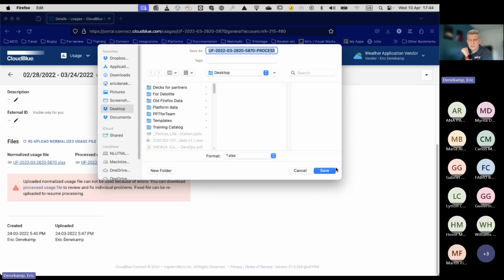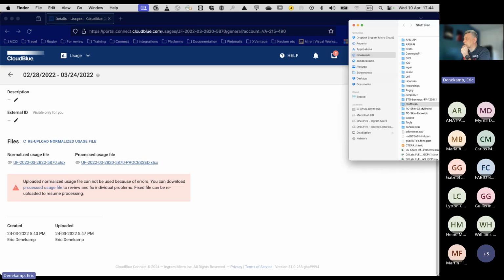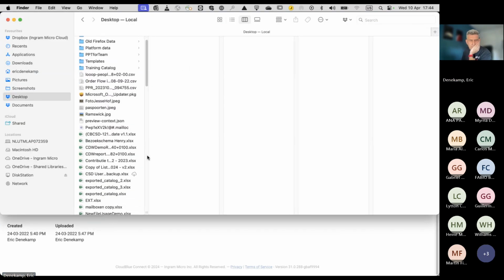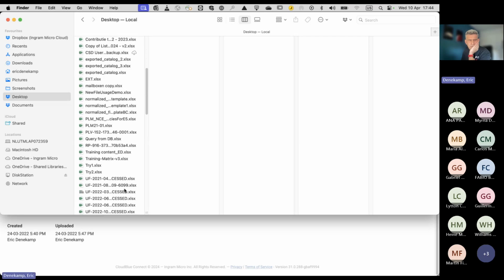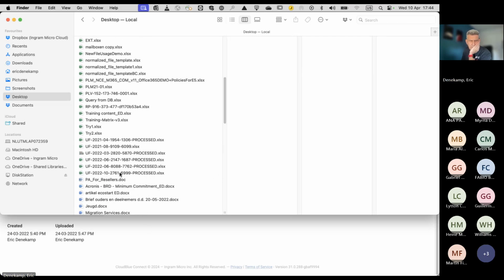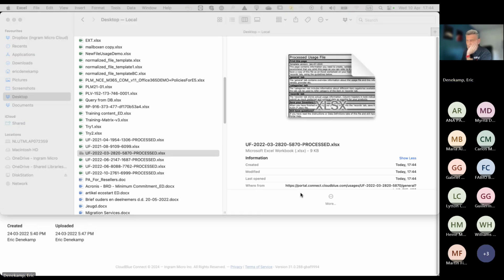let's save this on the desktop. This is UF processed 2003, 2022, 3/28/20. Okay. Let's open that one, processed. UF, here they are. That's the one. Here we have it.